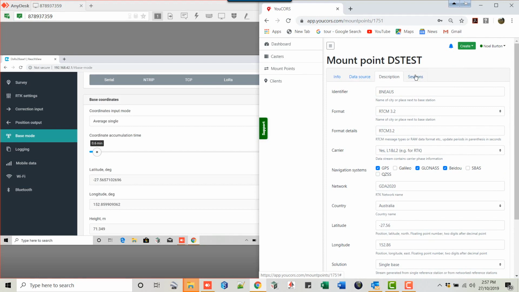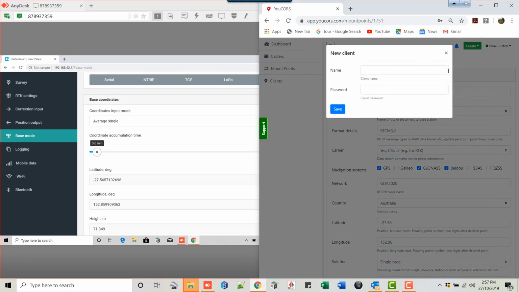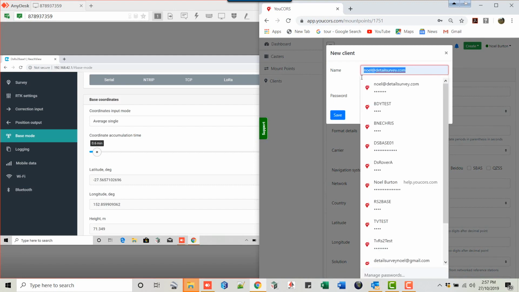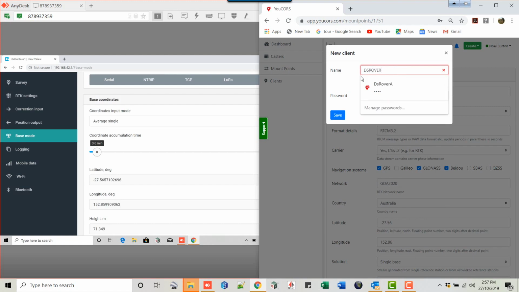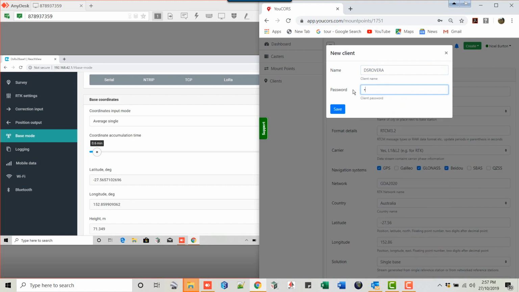We're now going to create a client. The rover will need this information to be able to log in. So the name will be DS Rover A, and the password we will type in, and select save.